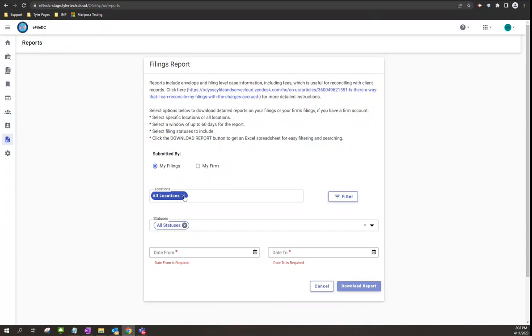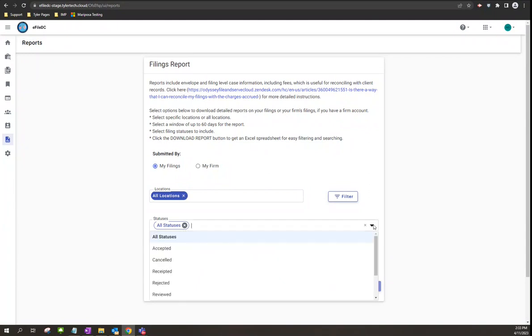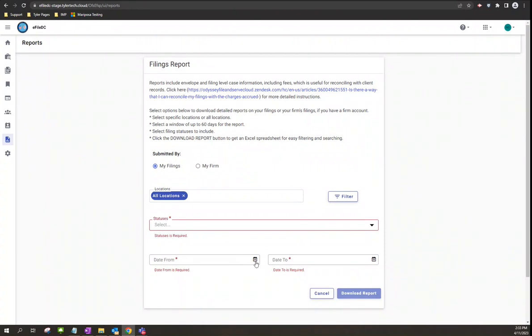We can do by all locations, all statuses, and then the date from and to. And once we've made those selections, we can click the download report. What it will do is pull all that information out in an Excel spreadsheet that you can save on your computer and just use in whatever business practice you currently have.